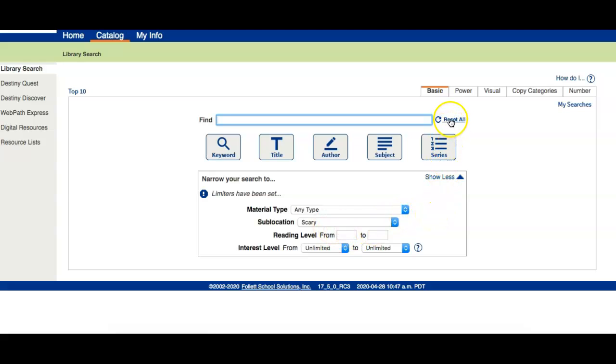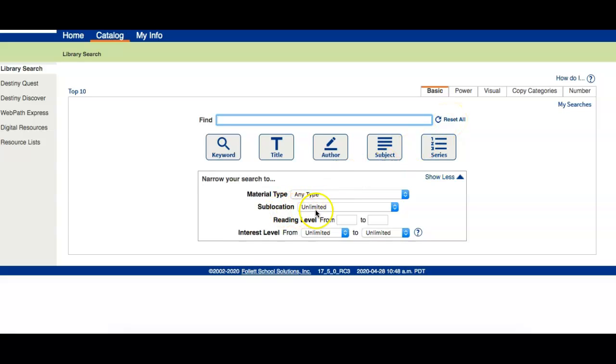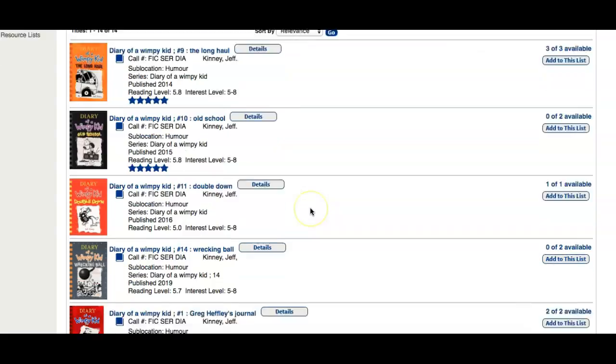So you want to go right here and reset all. Unlimited means it's going to search the whole catalog, so that if we put in Diary of a Wimpy Kid and I go to series, there they all are.